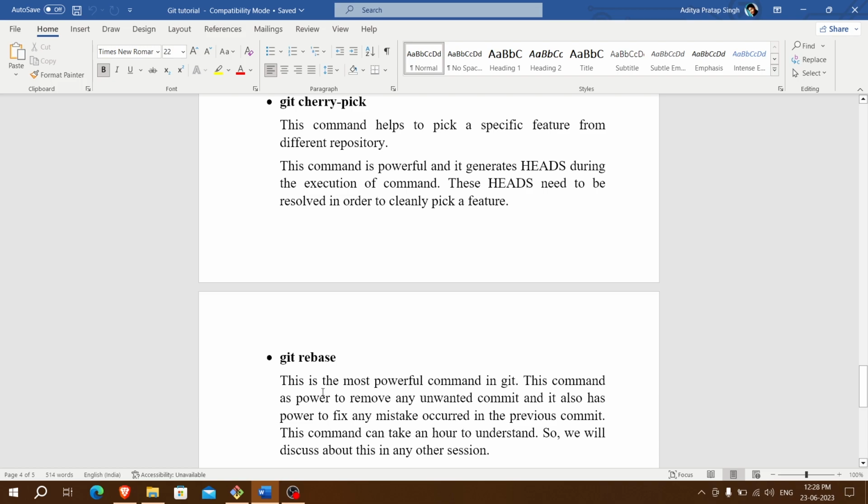The Git Rebase command is a very powerful command. This command has the power to remove any unwanted commit, and it also has the power to fix any mistake that occurred in the previous commit. This command can take an hour to understand, as I told you previously. And Git Cherry Pick is a special feature of Git that can help you to pick any specific feature from anyone else's repository to your own repository or source code.